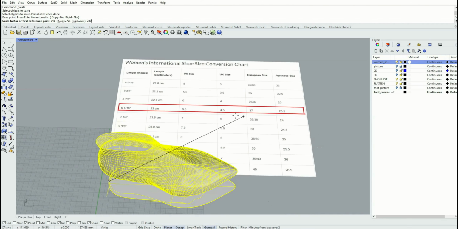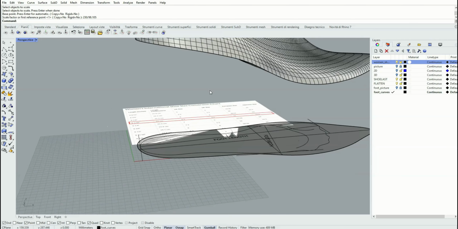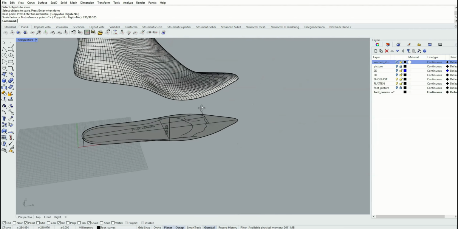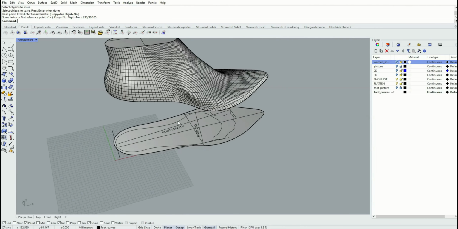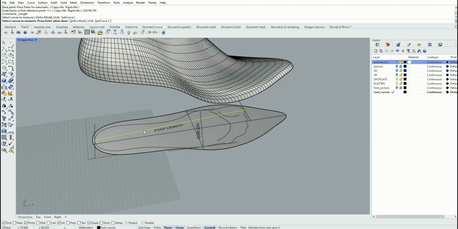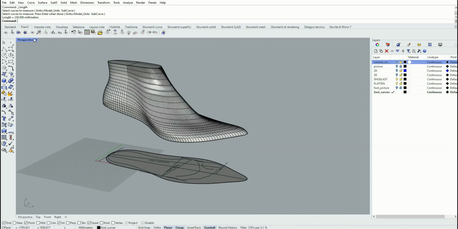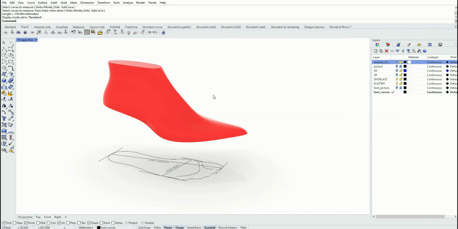As you can see here, size 37 is 230 millimeters. That way I have scaled our shoe last to the right size. Now this shoe last is EU 37. Let's do the final check. Everything looks fine.